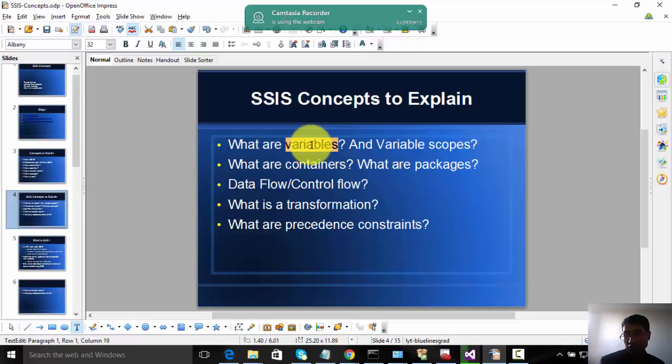Yeah, you define your variable, and as part of the process you assign some value to it, and at a later stage you try to use it and compute something using these variables. That's the user defined variable. Precedence constraints, that I already told.